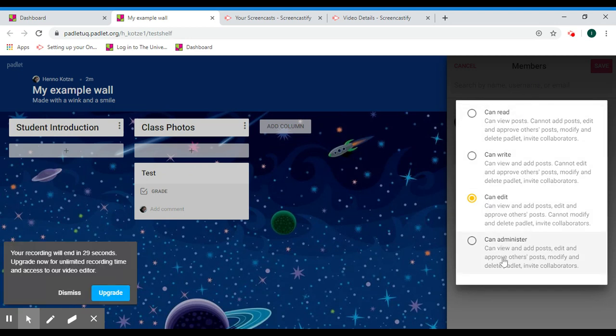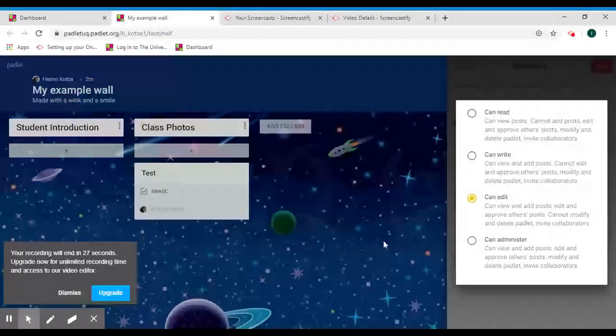And what that will do is it will then send them an email saying they now have rights to your Padlet. And that's how you make and share a Padlet.